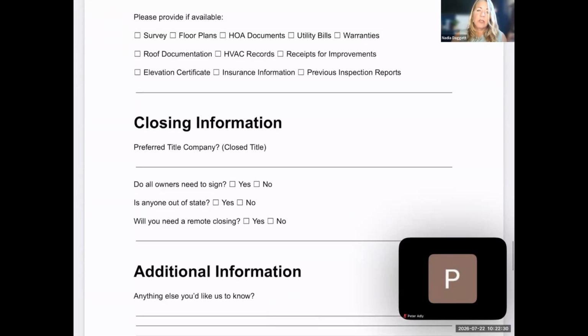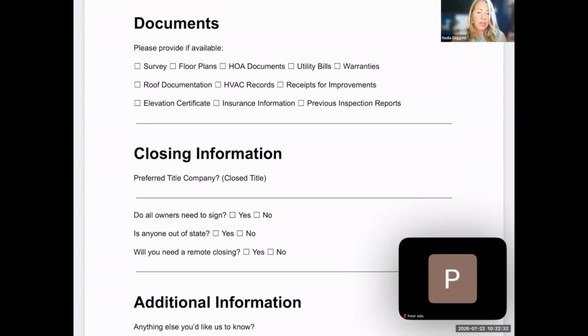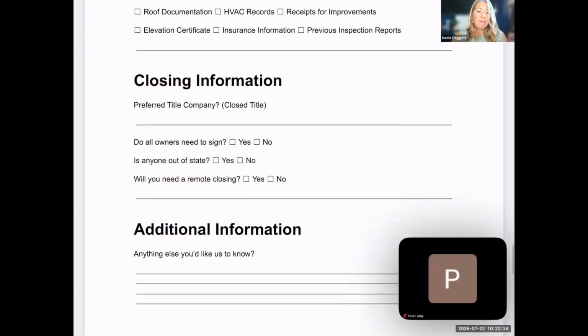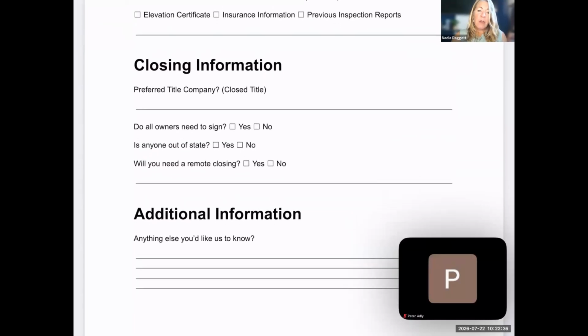So those are really good things to ask, and a lot of agents forget to ask this. Closing information: if they want to have a specific title company, just make sure you write that down.